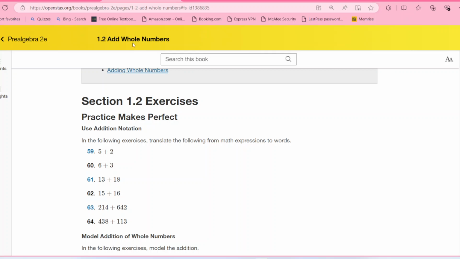So here we are at OpenStax.org, Prealgebra second edition, section 1.2, add whole numbers. And in the section 1.2 exercises, practice makes perfect, I'm just going to work on these problems number 59 through 64 under the heading Use Addition Notation.